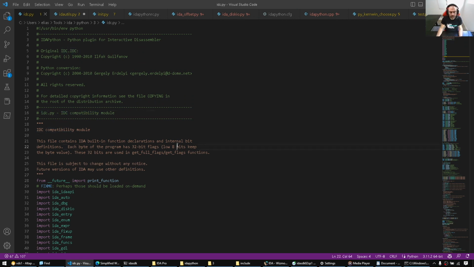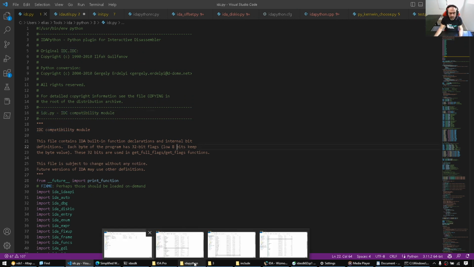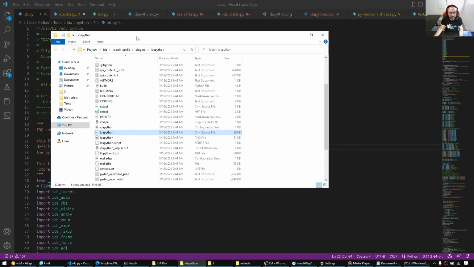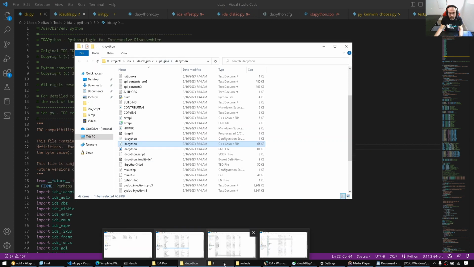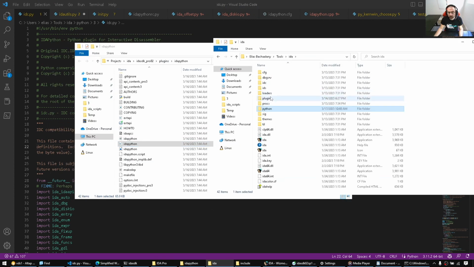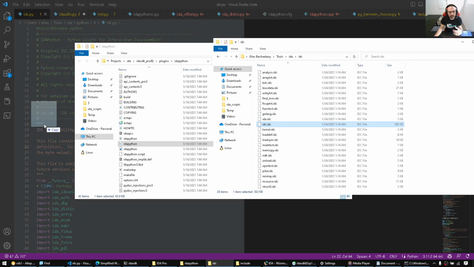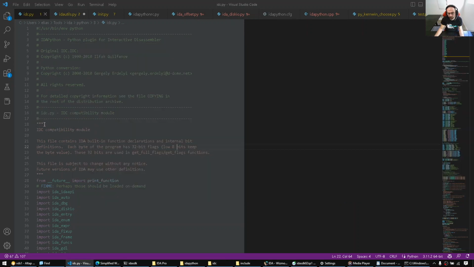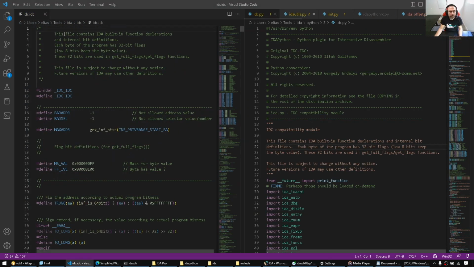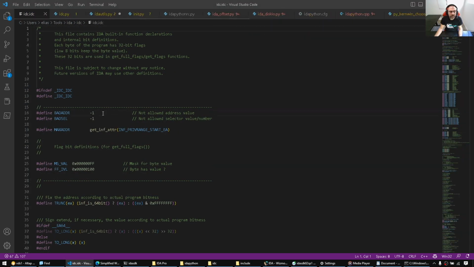Now, if you don't know what the IDC language is, let's go back to the IDA installation folder. So going back to IDA, inside IDC, we have a bunch of scripts, and these are IDC scripts. So IDC is the built-in language that IDA understands. And idc.idc is the header file that you include from your IDC scripts in order to call IDA functions.